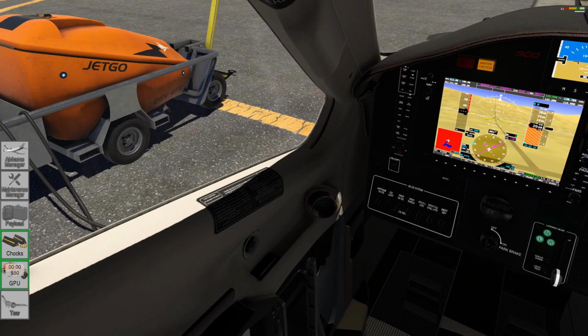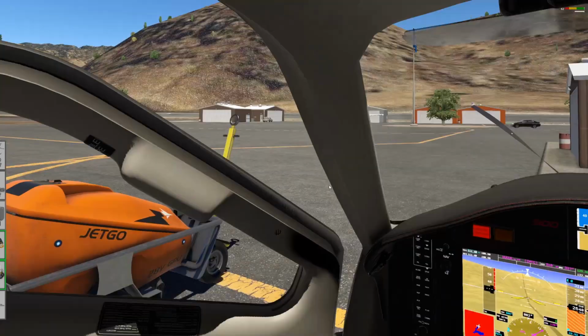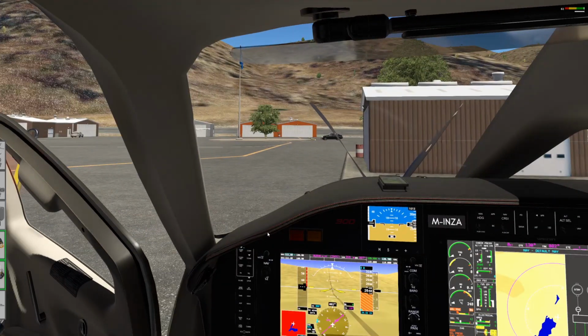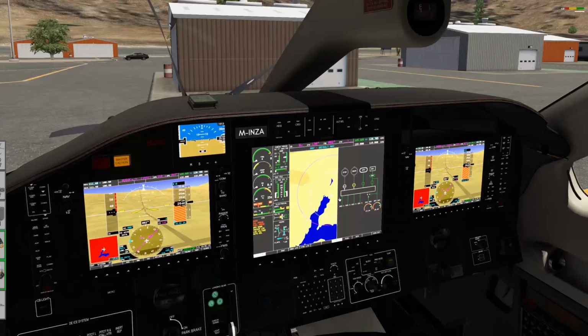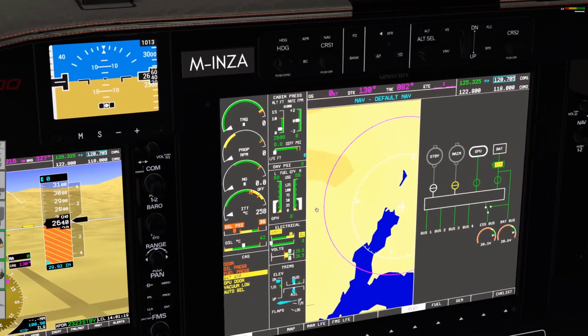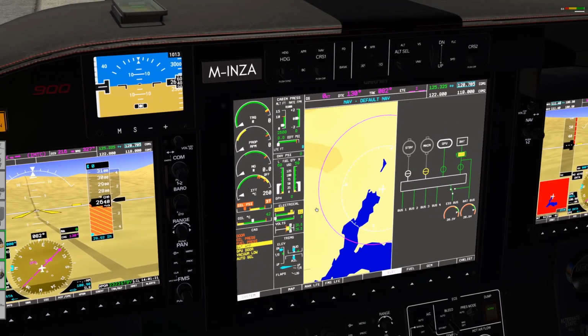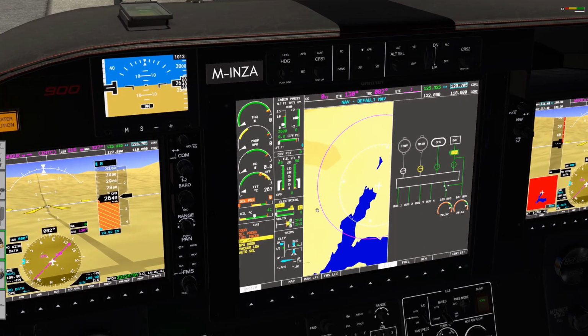Let's call the GPU. We have the GPU outside. Remember to switch the source from battery to GPU. There we go. Now the GPU is charging the batteries. I'll pause the video and we see what happens in a few minutes.